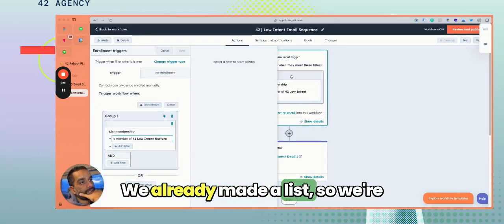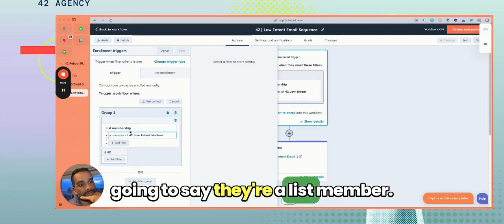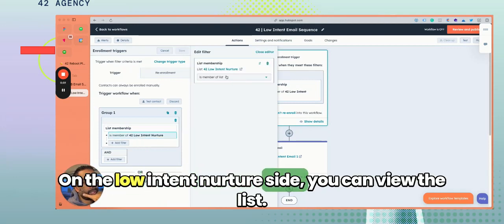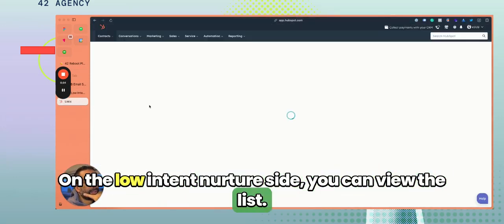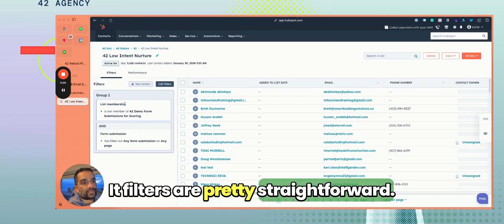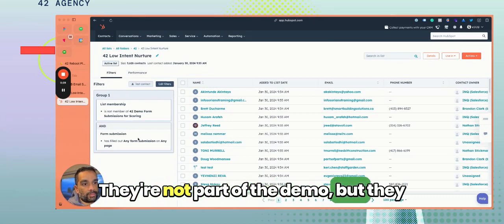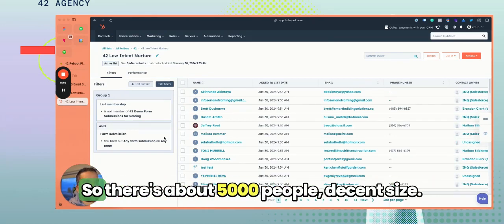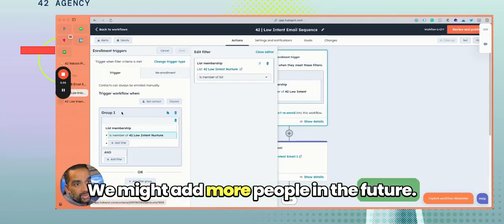We already made a list, so we're gonna say they're a list member on the low intent nurture side. You can view the list. Filters are pretty straightforward. They're not part of the demo, but they have filled out any other form submission. So there's about 5,000 people, a decent size. We might add more people in the future.